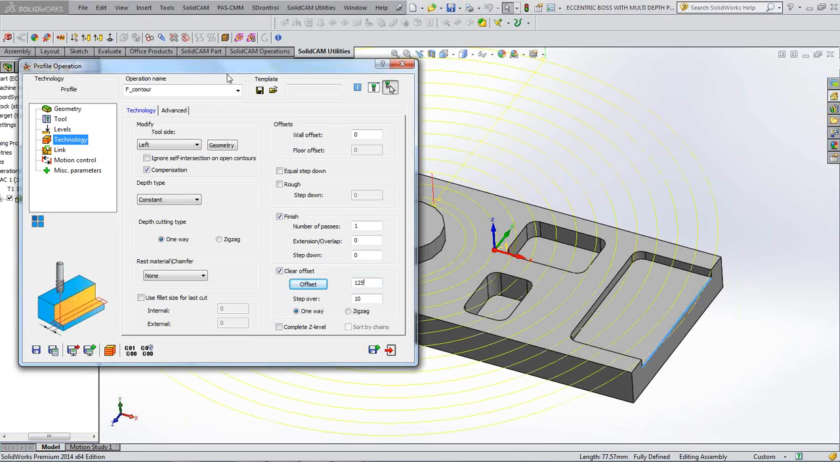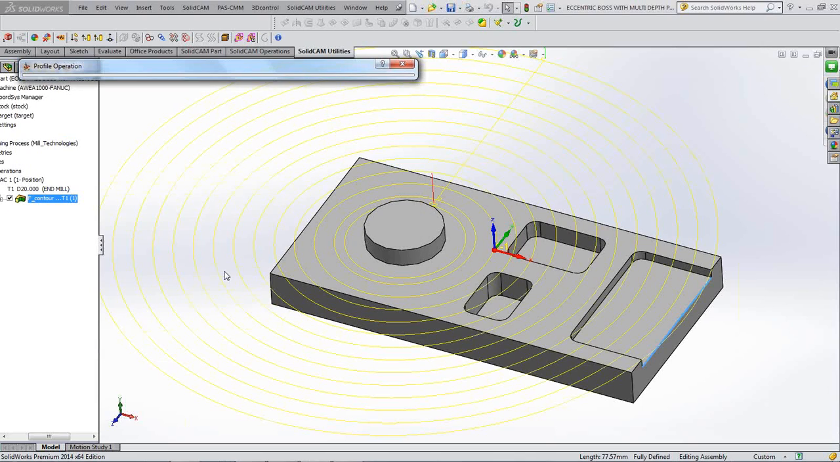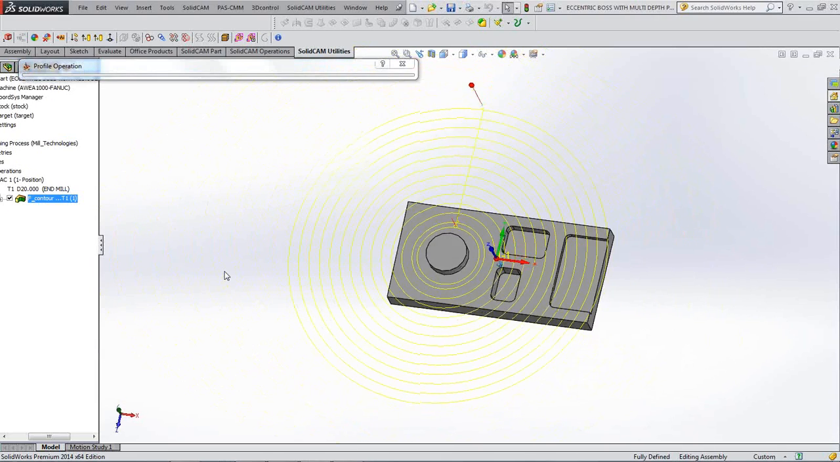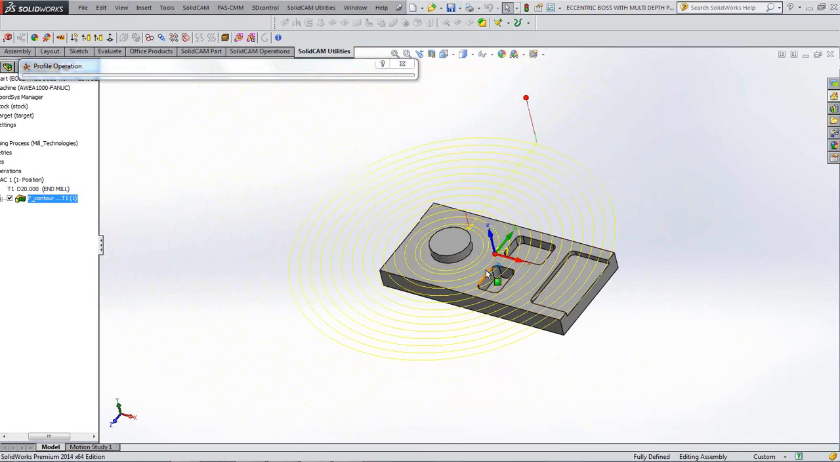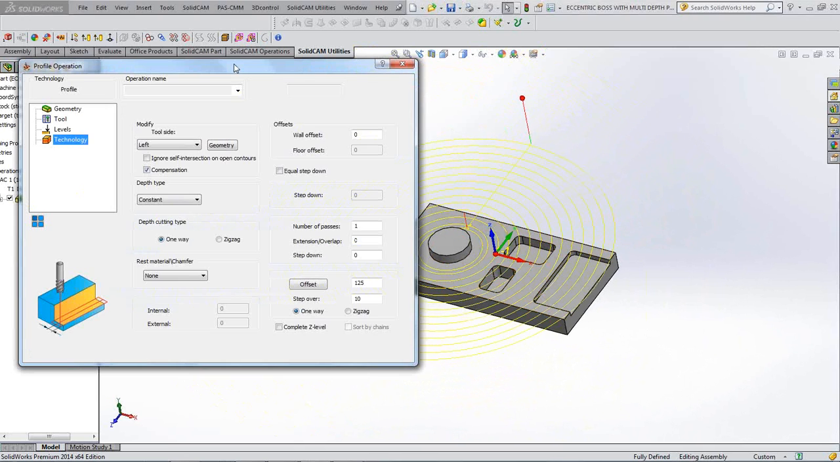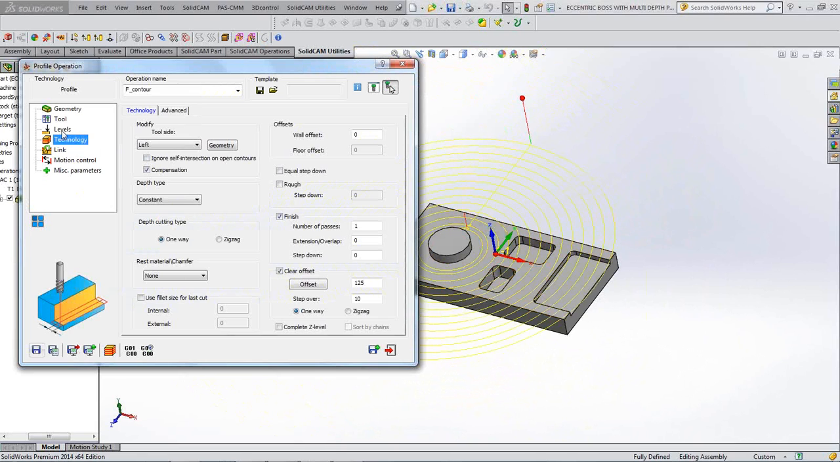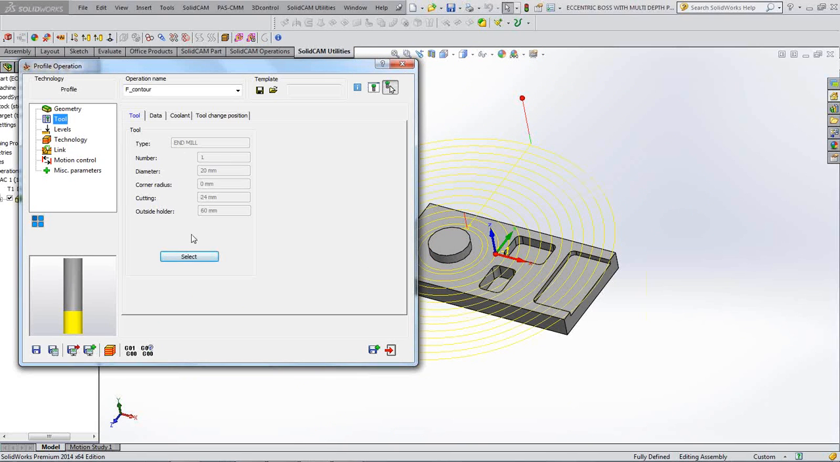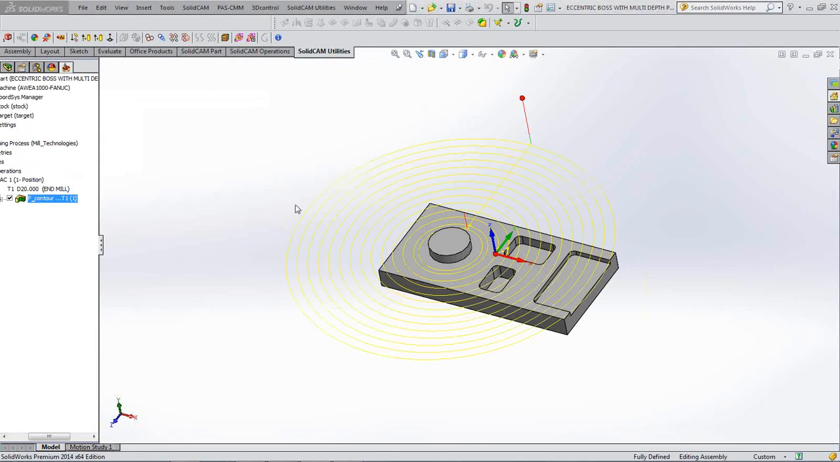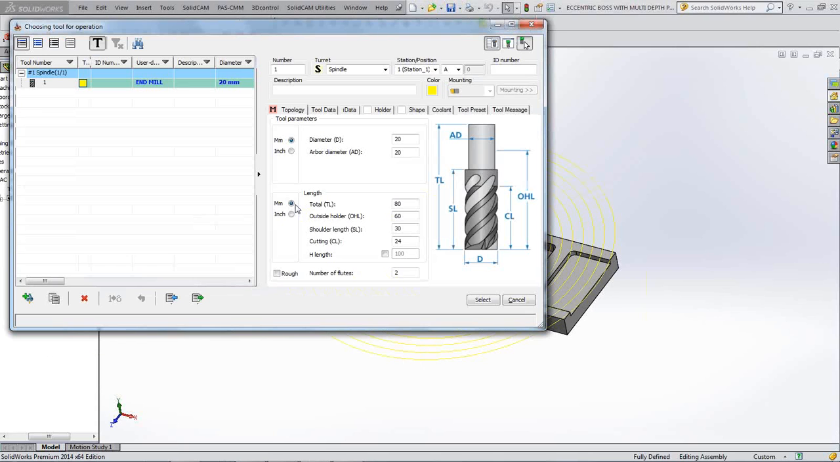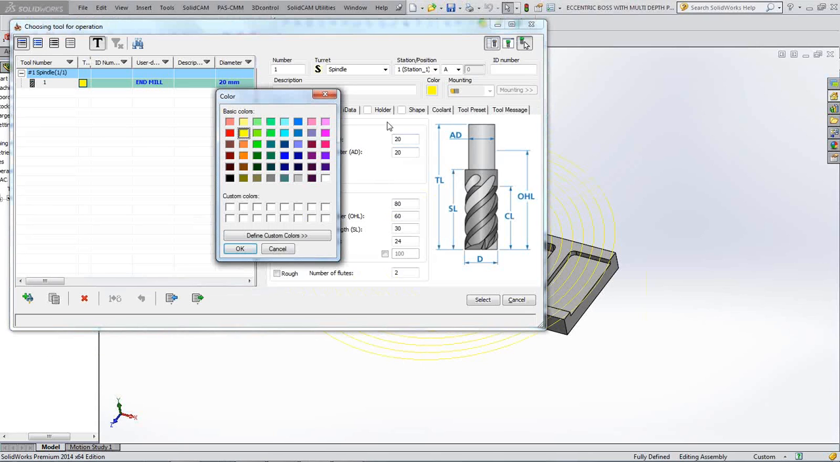Save and calculate that, and I'll quickly have a look at the toolpath there. Now you can see it's clearing. Can you see that? Hopefully you can see that. It's yellow, a bit difficult to see. I'll change the colour of the tool just for clarity. It's a bit faded on the background there. I'll make it a nice lovely shade of blue.